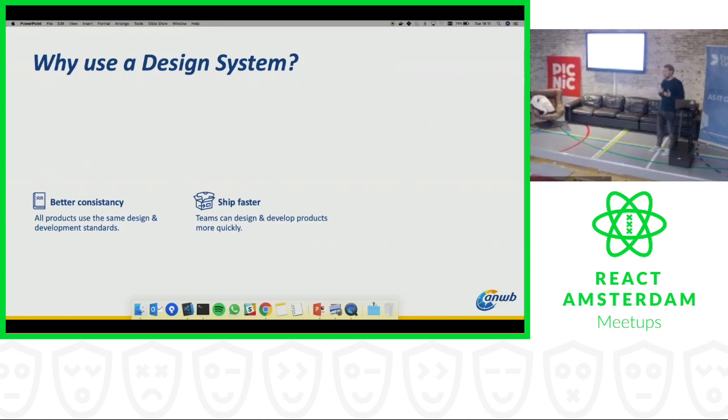Secondly, it really helps you to ship a lot faster. When you use a design system effectively, you don't have to recreate certain parts of your UI. You can just pull them in and implement them really quickly. That way you don't have to focus as much on building your UI, but you can just mix and match and create your application that way.